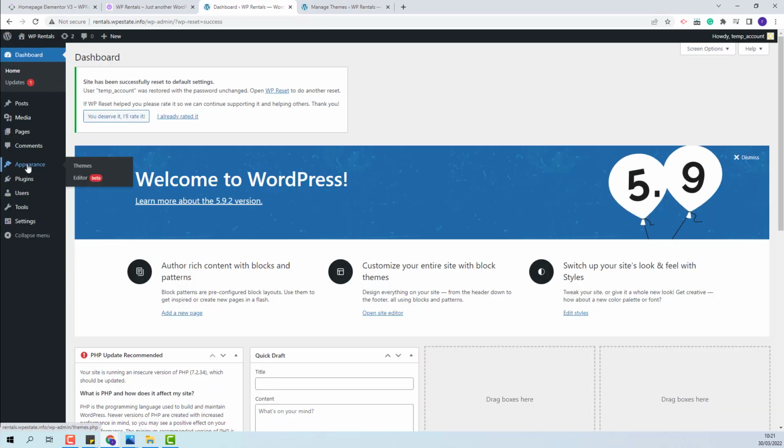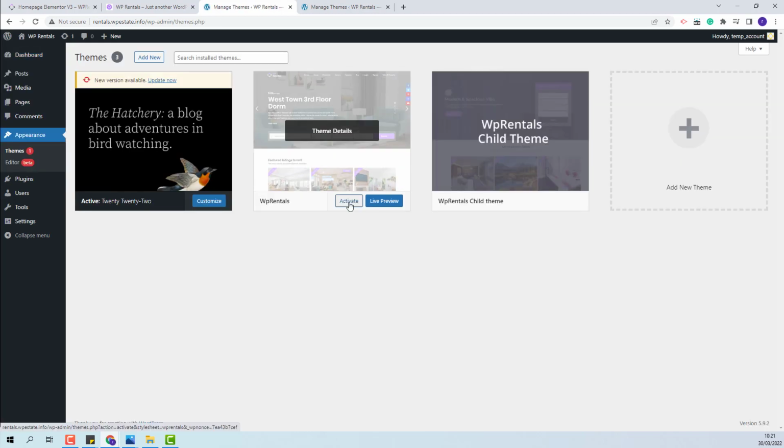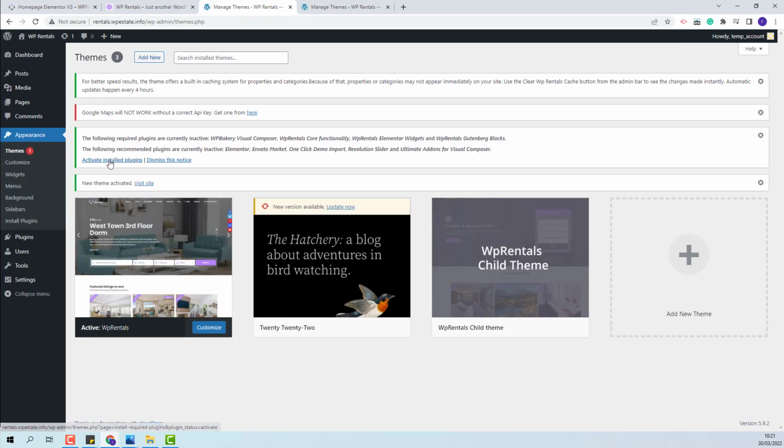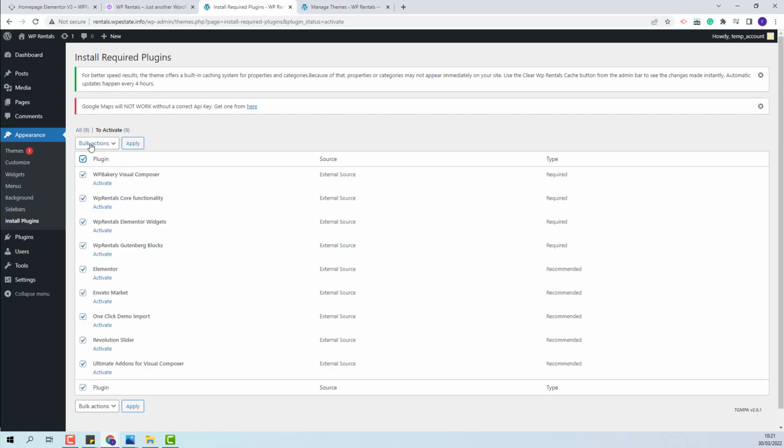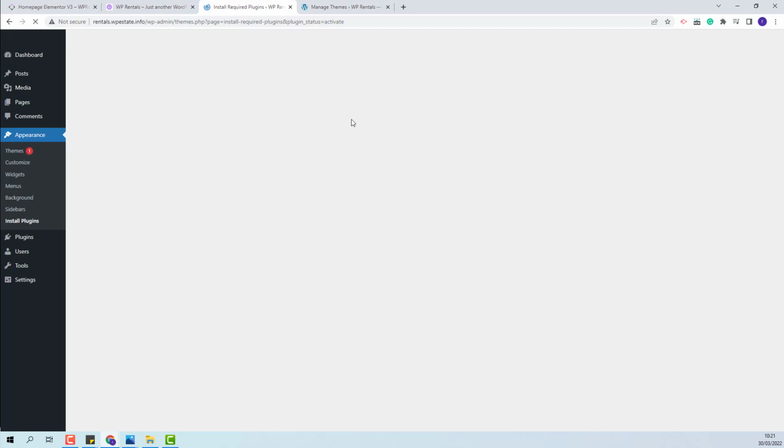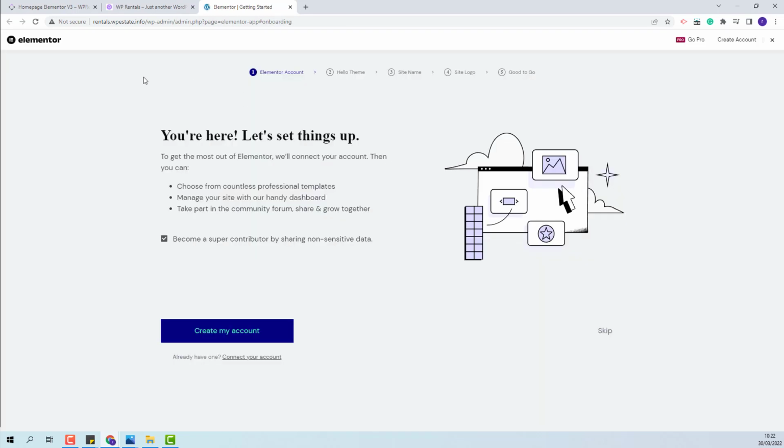Now I will go to Appearance Themes. I will activate back WpRentals theme. I will activate back the theme included plugins. When you activate Elementor plugin, you will have this warning from Elementor. You just need to click Close.